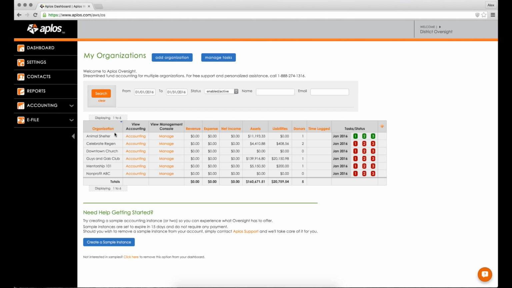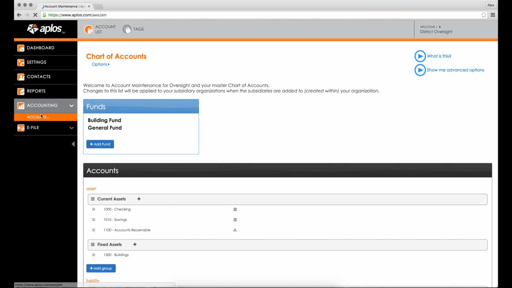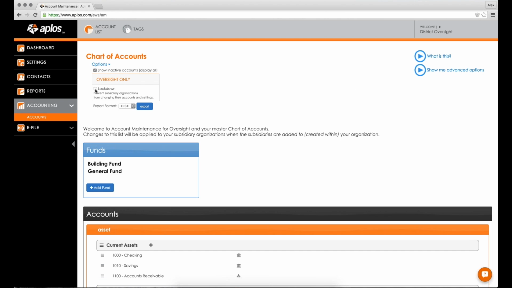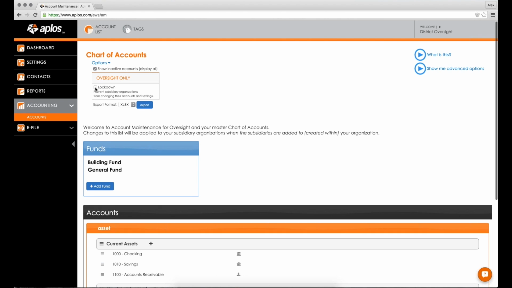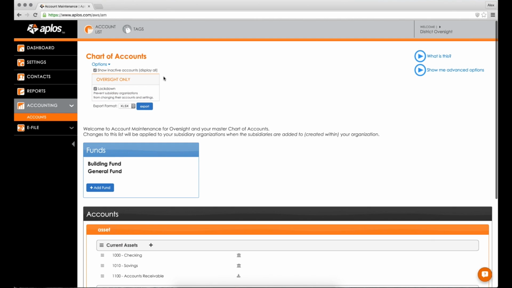Well, for those types of organizations, you're going to do a lot of the same. The management status might be helpful, but probably not, since you're not necessarily taking action on each sub-organization. They're kind of just doing their own thing. But what is helpful for those organizations is back in the chart of accounts, you can say lockdown. So this means that when you create the chart of accounts, whatever you want it to be, you can click lockdown, and now that sub-organization cannot change their chart of accounts whatsoever.